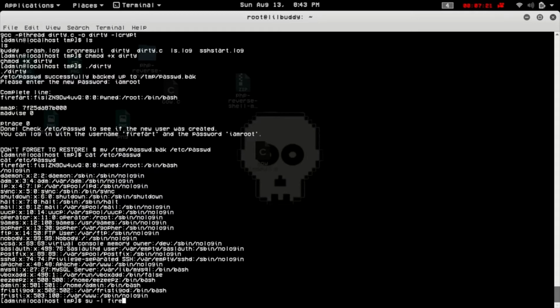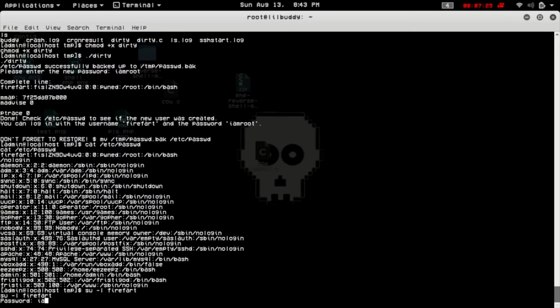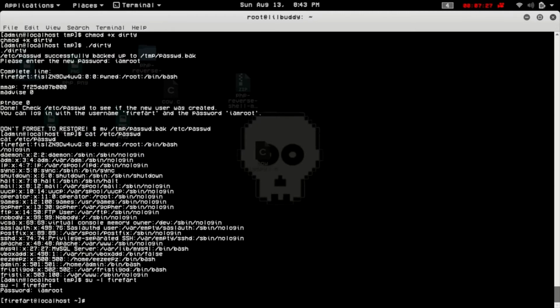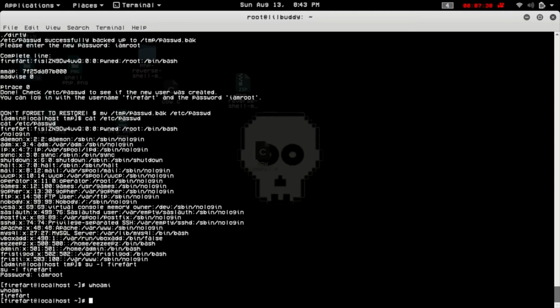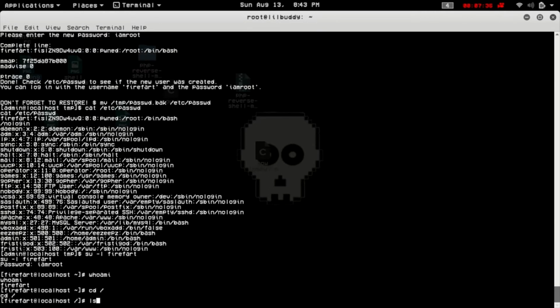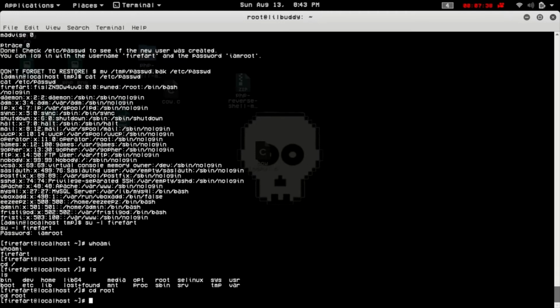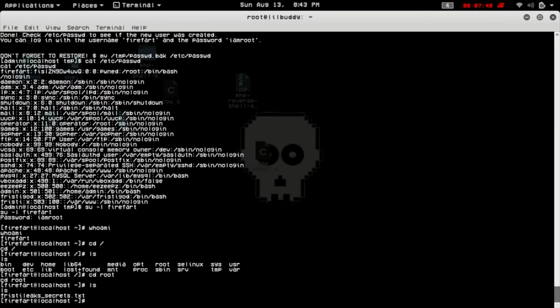su -l firefart. Oh my god. Holy shit. Who am I? Firefart. Firefart should have root privileges. I should be able to go into root. Okay, this is working great so far. Yes. Alright, we have solved FristiLeaks. Took a little exploit there, but we got it.